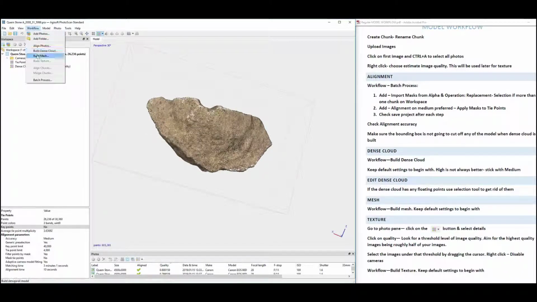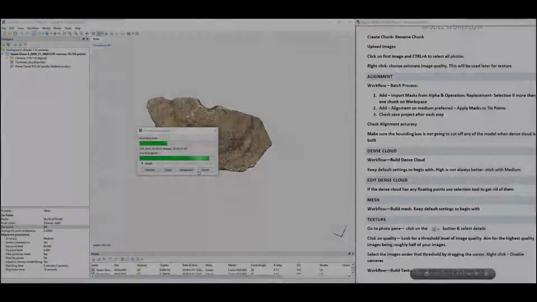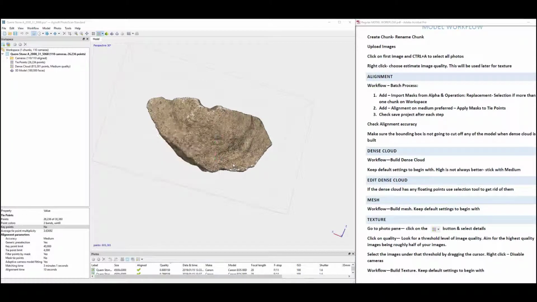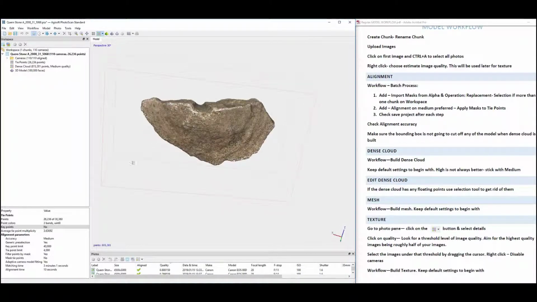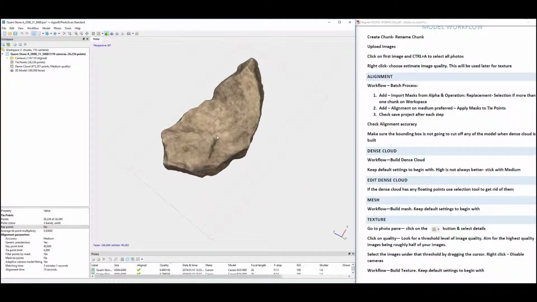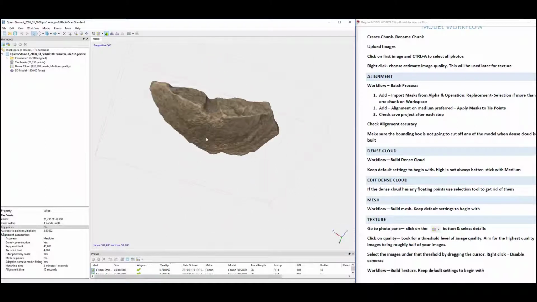Save. Workflow, mesh. I'm just going to leave it in its general settings. And here we go. Almost there. There we go. And your mesh you can view up here with these little pyramid things. So this one here, the yellow and green, you can see your mesh. So this is really the skin of your 3D model.